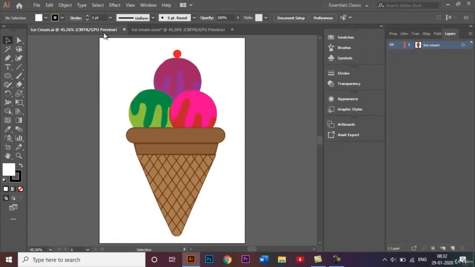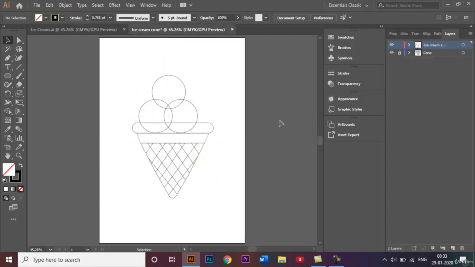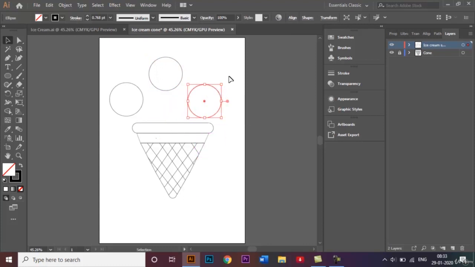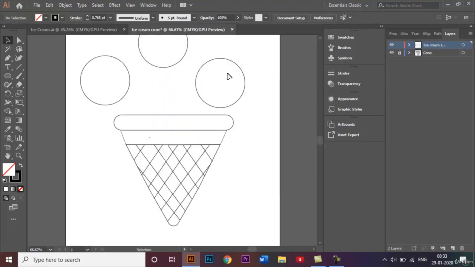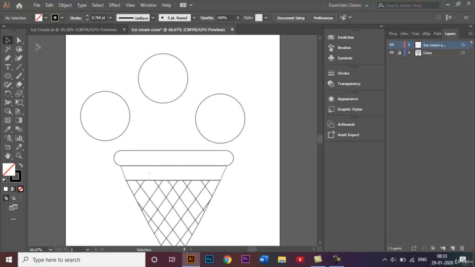Now what we have to do is make the sauce, this sauce that's on the ice cream scoops, right? So once we have made the ice cream scoops, I'll have to just space them out so it's easier for me to make the sauce. Okay, so for the sauce I will be using this pen tool and go over to any of these scoops and just start making the sauce, right?